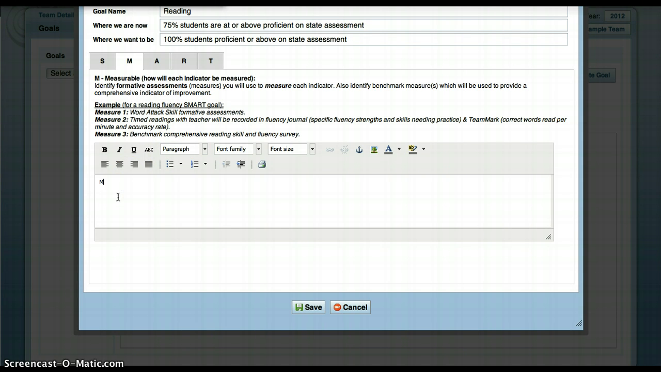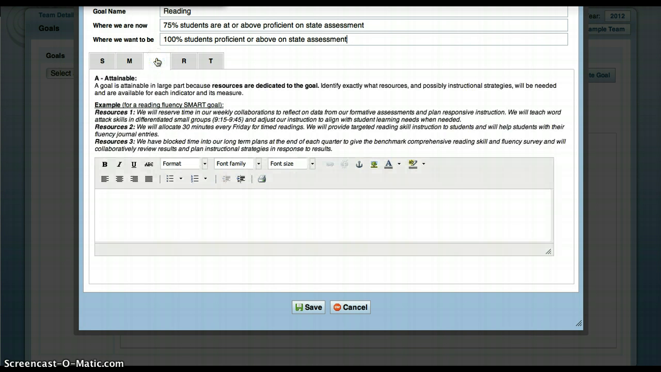So you might put measure 1, measure 2. Please keep in mind this is just an example. Within this text box you can type any information that makes sense to your team.